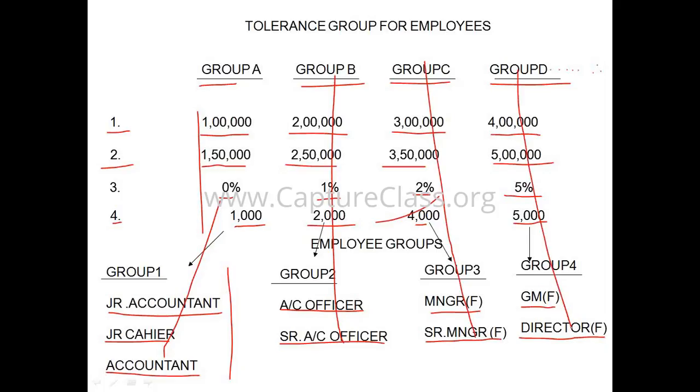As a result, as far as postings are concerned, remember, as far as postings are concerned, these upper limits are applicable to those employees. Either the junior accountant or junior cashier or accountant can post a business transaction in the GL accounts, vendor accounts, customer accounts and asset accounts up to 1 lakh. If the business transaction amount is more than 1 lakh, these people cannot post.